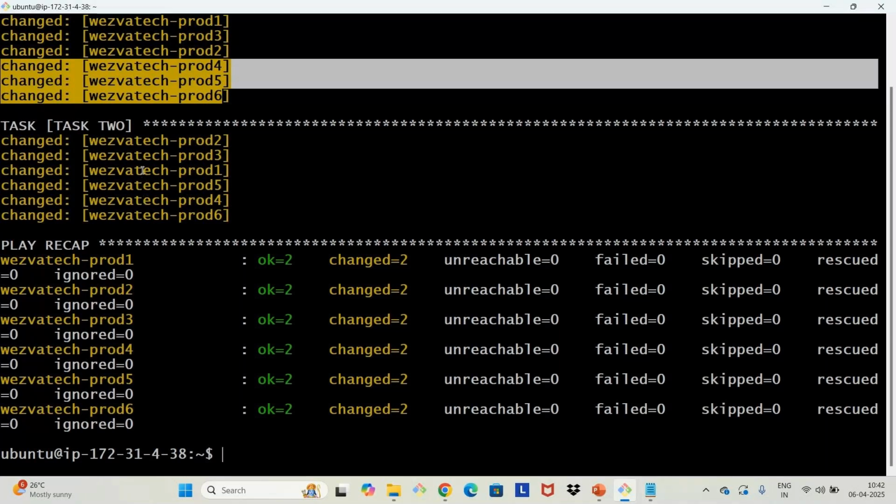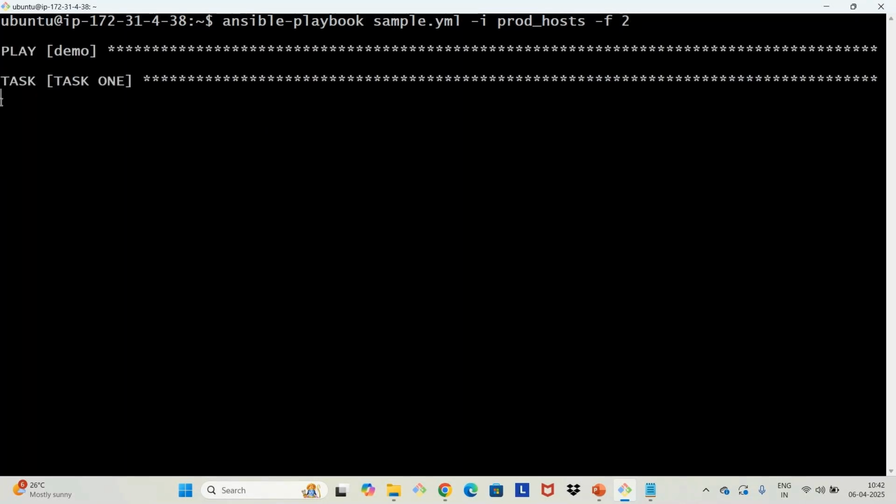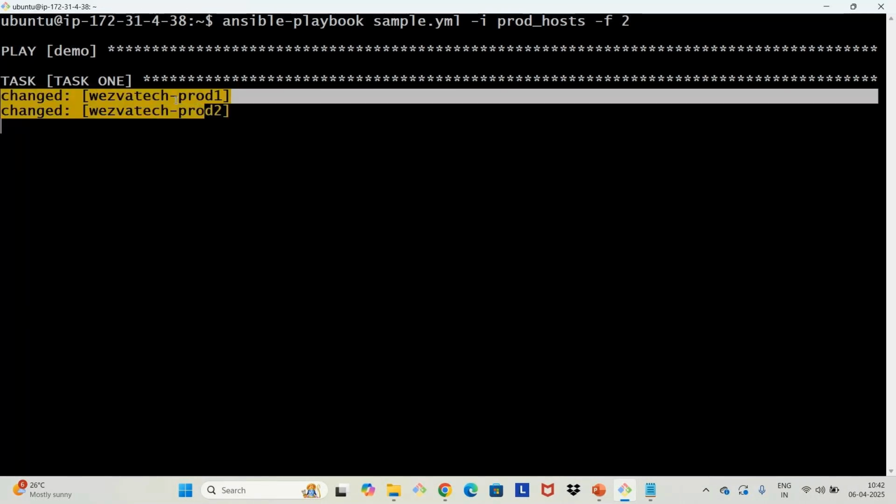Now the same example, let's say in my production, I don't want to run 3. Let me control by running only 2. So if I say fork is 2, watch what happens. So task 1, it picks up only 2 machines. See, then for the same task, the remaining next set, it will take the next 2 machines.